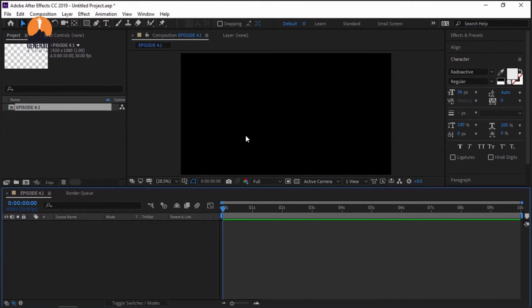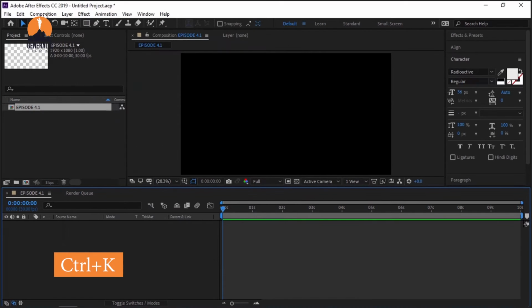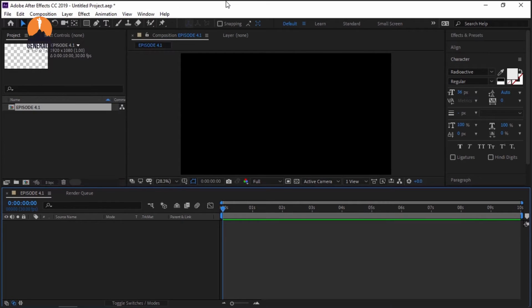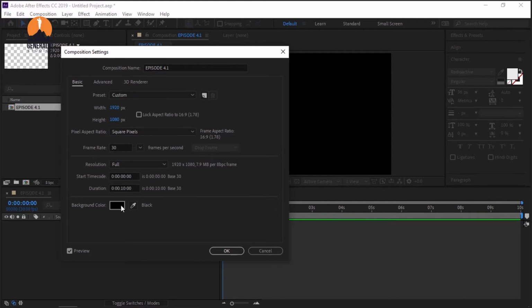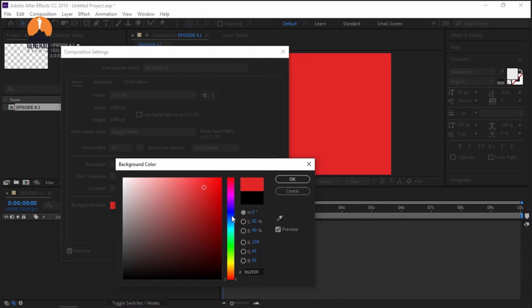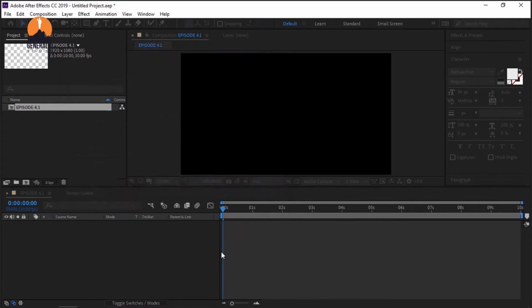If you want to change it now, the shortcut for opening the composition settings is Ctrl K. Or you can just come to Composition and then Composition Settings, but the shortcut is Ctrl K. When we get used to using shortcuts, our work is going to get faster, definitely. So I want to change the background color and I use Ctrl K. I can come here, select the color, then change it to white. If I change it to red, you can see it's already showing on the background color. So let me just leave it as black.